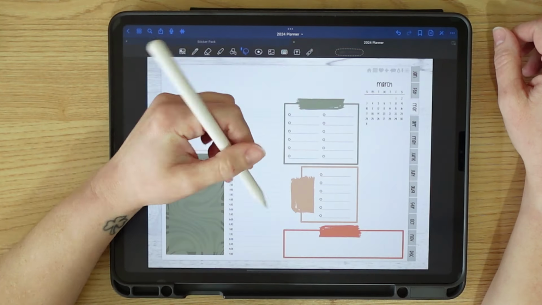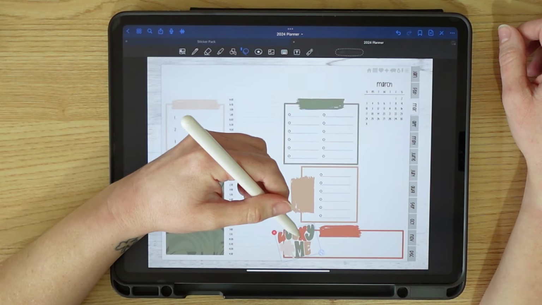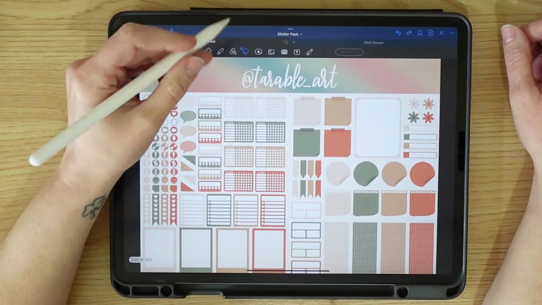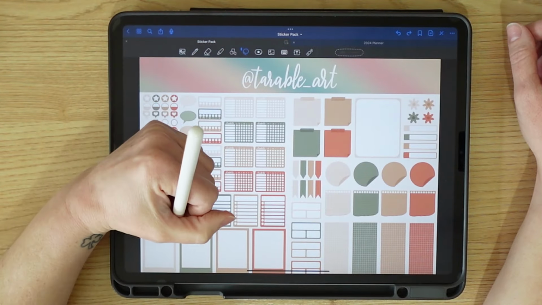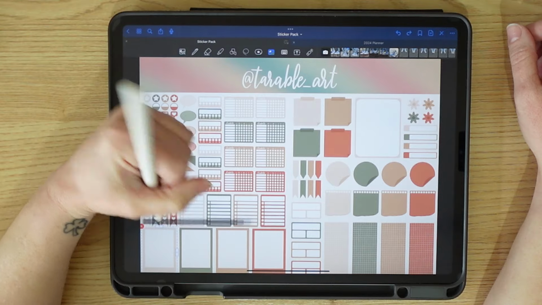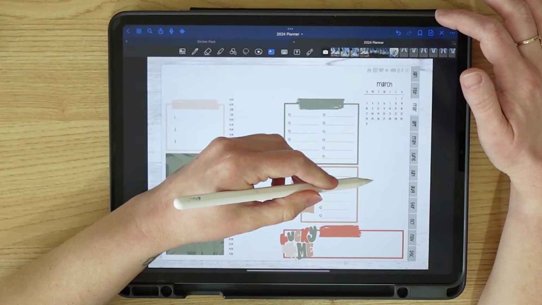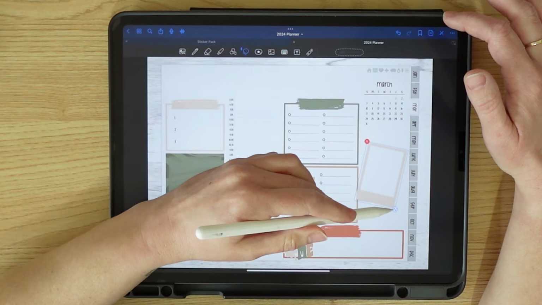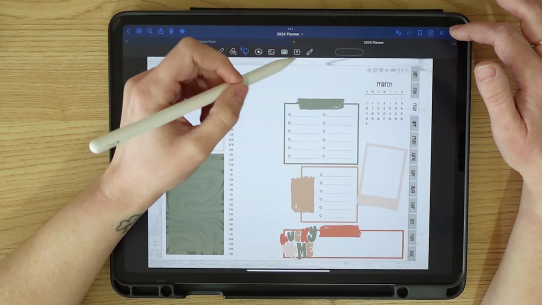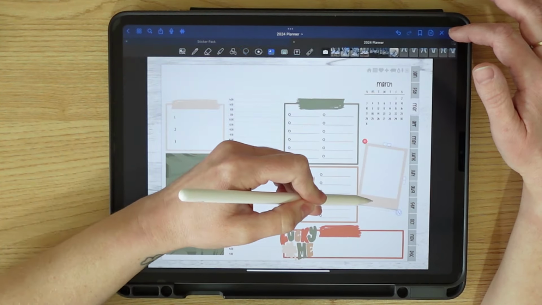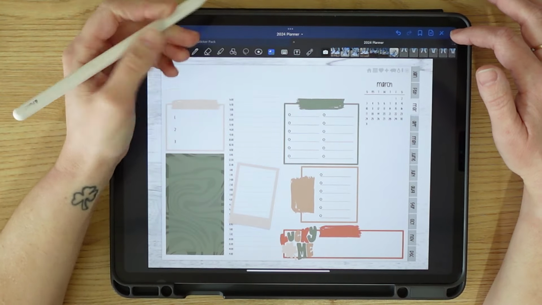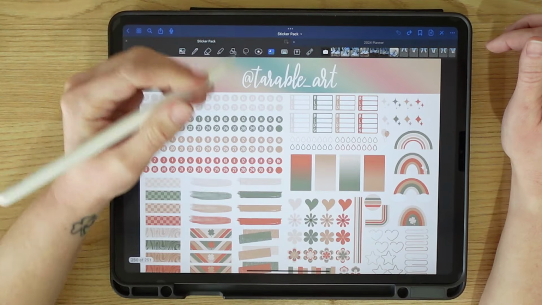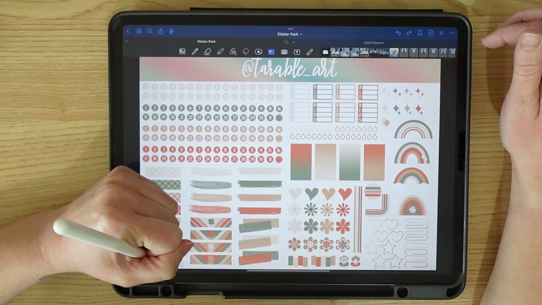So I'm going to copy this and paste it. And then I want to add in a space for me to add a photo. So whether that's a photo of a memory for the day or a doodle or something, I want to make sure I have room for that. So I'm going to paste this one over here. And now that I know what size I want it, I'm actually going to move it over here for a second. Come back to my sticker pack and find the washi tape that I want to tape it down with. So I think I'm going to use the orange.